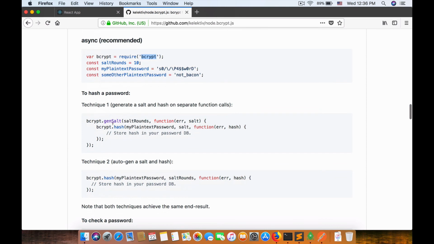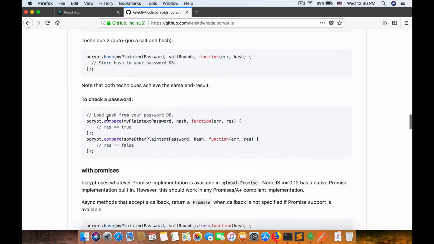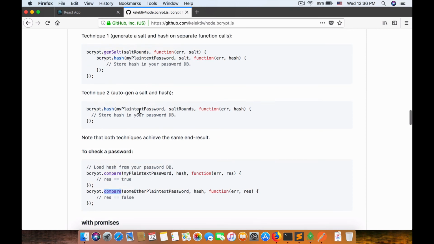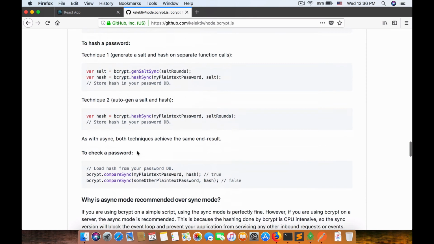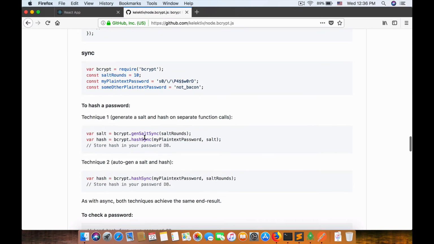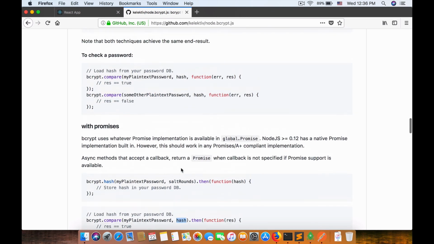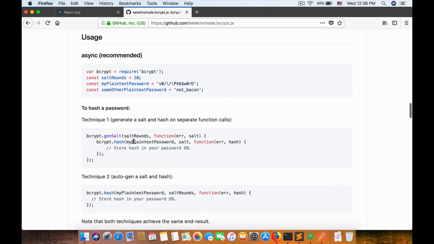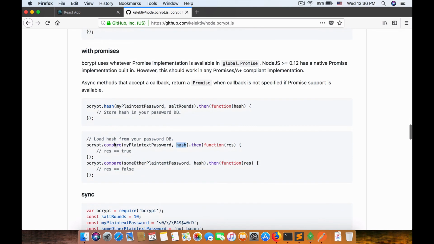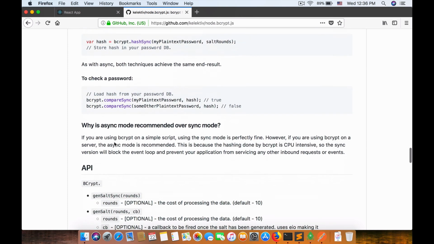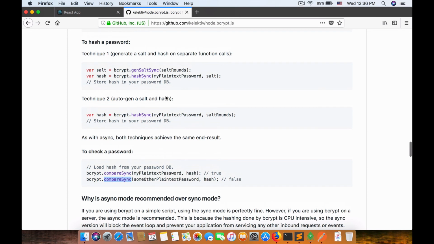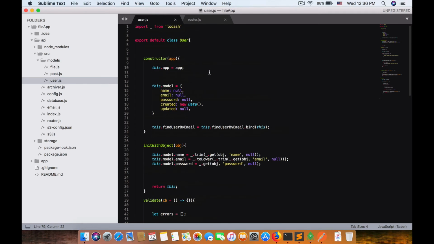We need to follow the documentation. This is to compare passwords. Scroll down, and we see the comparison section. This is the function we need. So let's import bcrypt first. In our user object, we can do import from bcrypt.